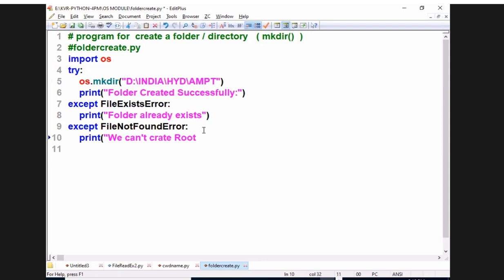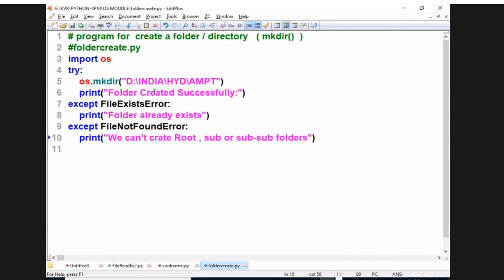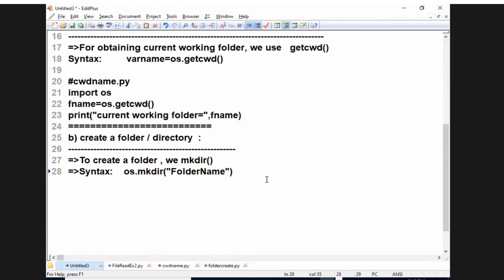root, sub or sub folders. Okay. Now see, we can't create root, sub folders, etc. Are you following? If at all you are interested, I can go for another function. What is that function called? makedirs. It can create. Make dirs. The name itself says dirs. Multiple dirs will be created. I will show you that. Let us wait for a few minutes. Let me complete this. Go to my place.